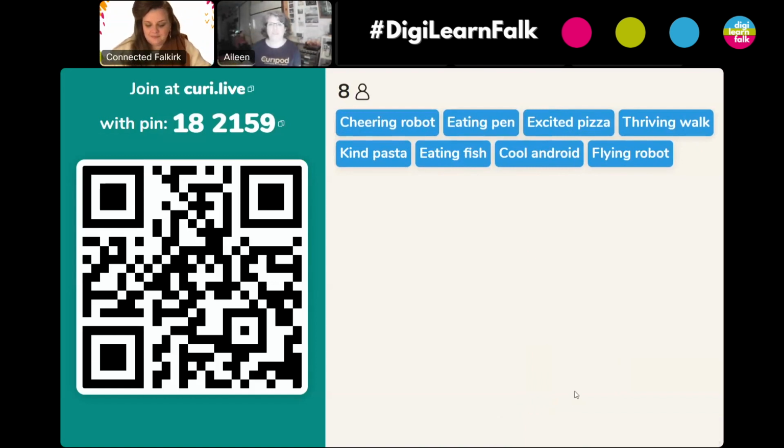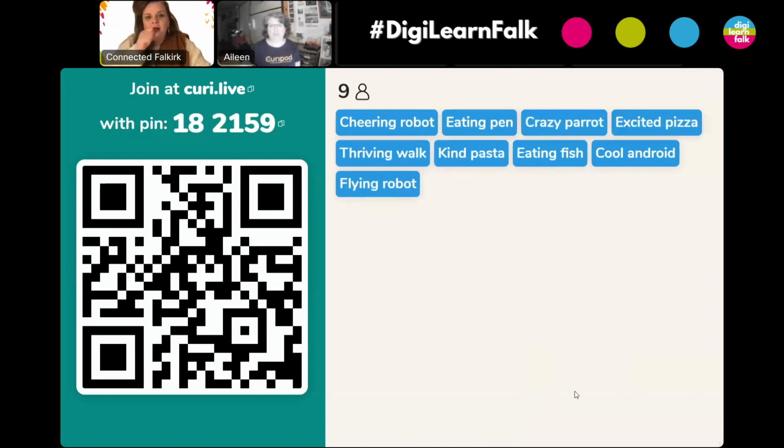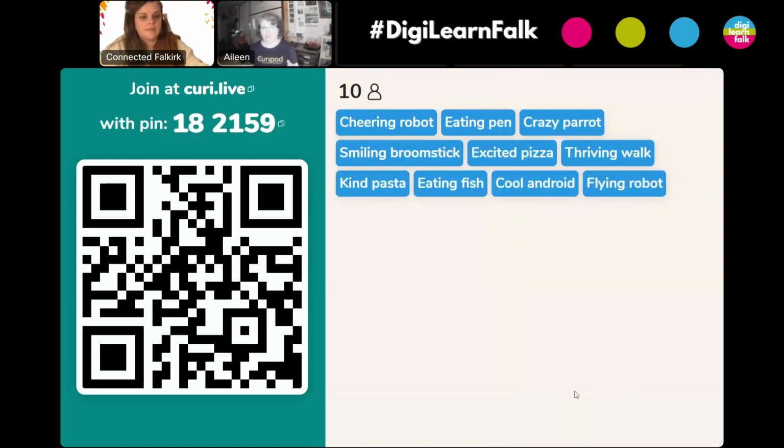Cool androids, exciting pizzas. So from the very beginning, what you will see is that the students go in completely anonymously. Their names are not on the screen. The only person who knows which names on the screen are connected to the students is you, and I'll show you later on how that works.